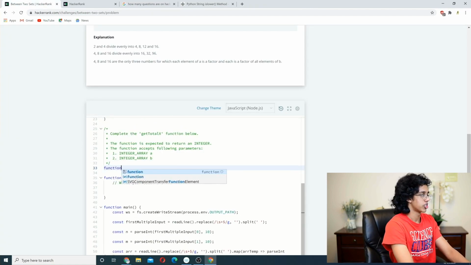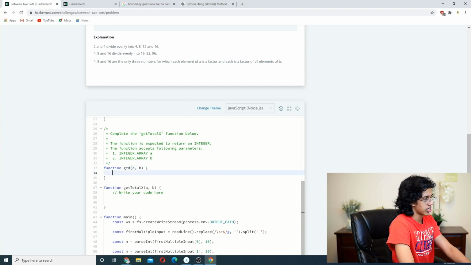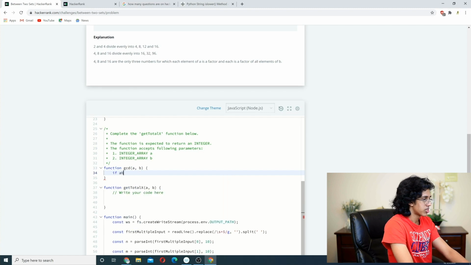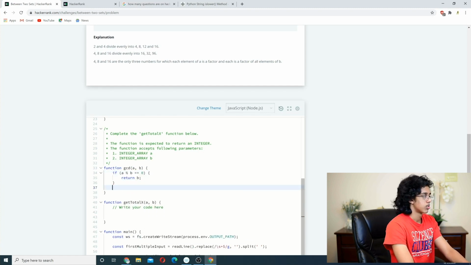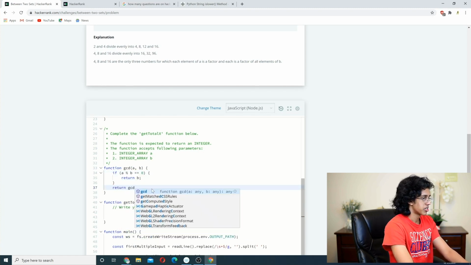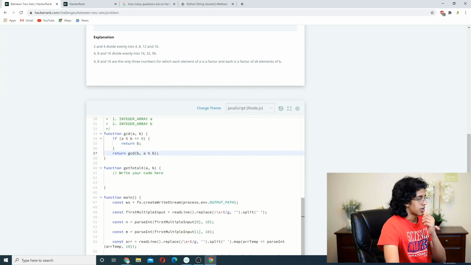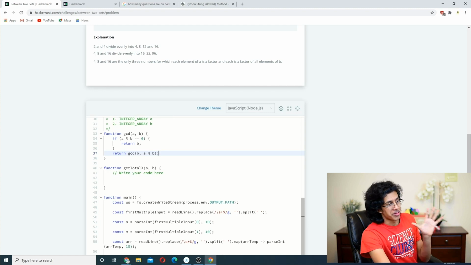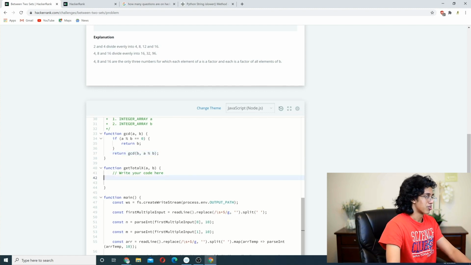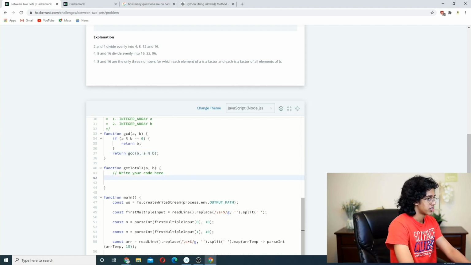Alright, function gcd(a, b). All we have to do for gcd is return: if a mod b is equal to 0, then we return b. Otherwise, we return gcd of b comma a mod b. In order for this to work, we have to make sure that a is always greater than b, so let's be careful with that. Actually, we could just ensure that at the beginning.